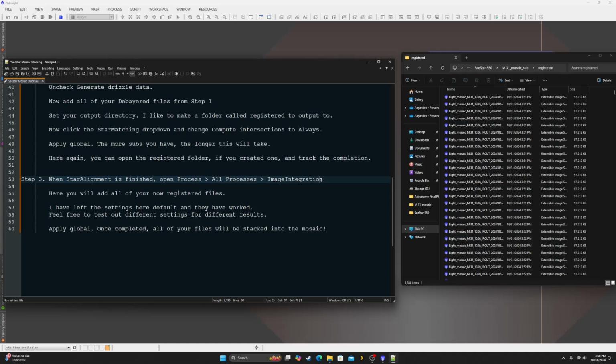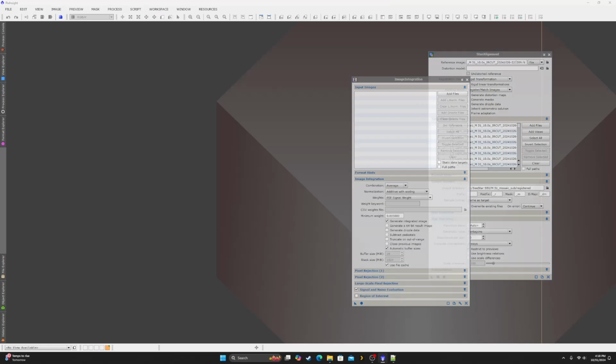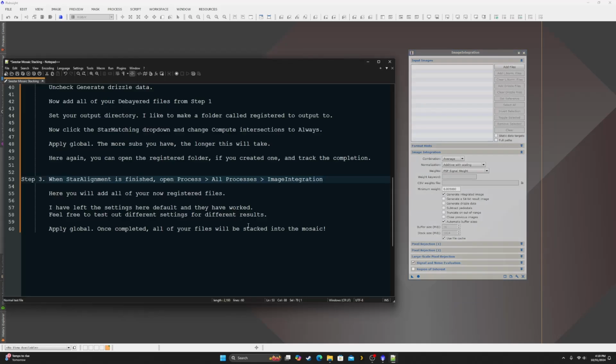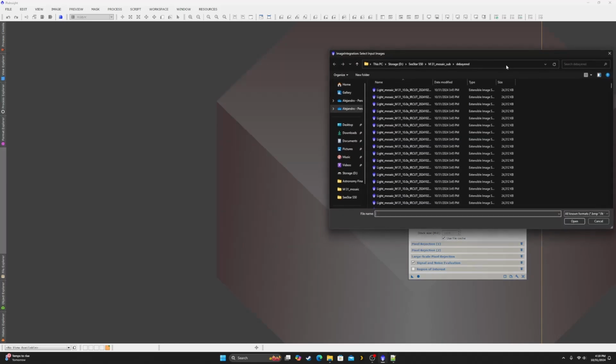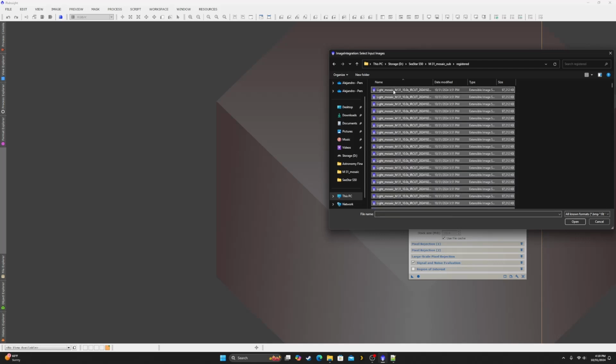So once that's done, you're going to go to image integration, which is going to be in all processes, and look for image integration. And you're going to add your registered files that you just made from the StarAlignment process. So this is why I like to stay organized, because I can just go straight to registered and I know those are the ones I need. Control A on those bad boys, open them up.